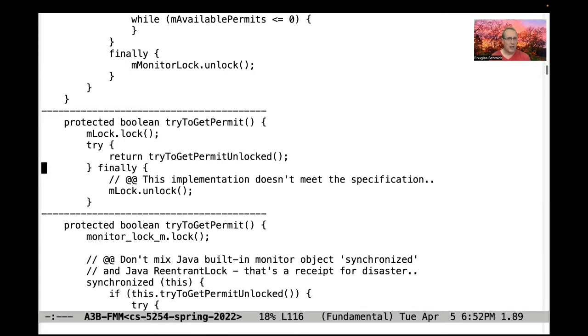Moreover, try to get permit is clever in that it will release the lock, the monitor lock, only if it gets a permit. In that case, we're done. If it doesn't get the permit, it keeps the lock held. And that way, when wait for permit is called, we don't have to reacquire the lock and check to see if the permit is available. So it kind of optimizes things. And it takes advantage of one of the cool features of reentrant lock, where you don't have to have fully bracketed semantics for acquiring and releasing it in a scope.